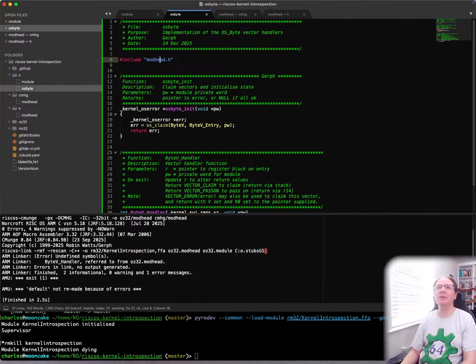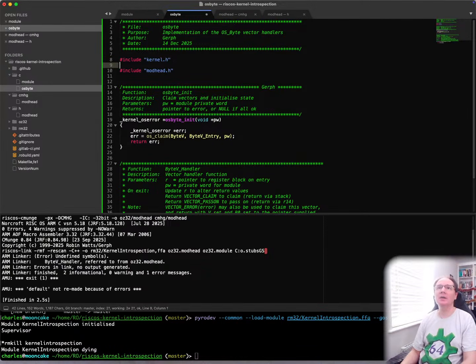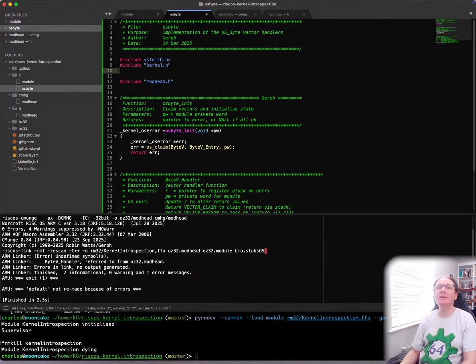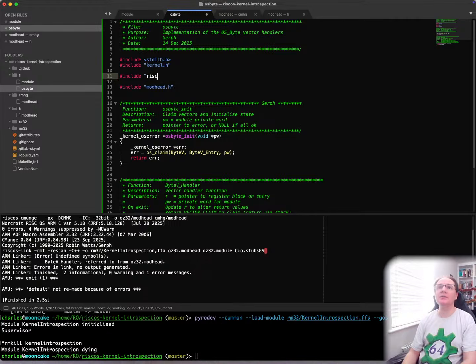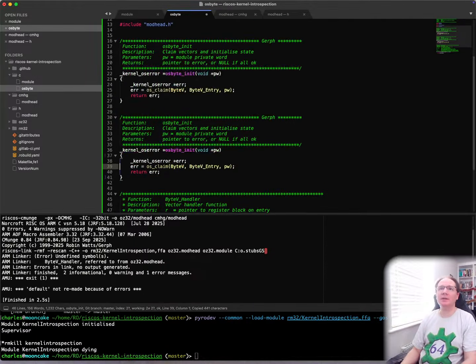So what we're going to need here is kernel.h. We're going to need stdlib if we're going to return null from anything. We need some vectors, don't we? So include RISC OS/vectors.h. Yeah, that looks good. And then we're going to need another routine for finalization. Release vectors and shut down.